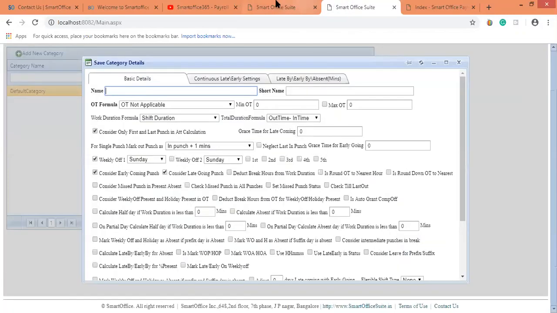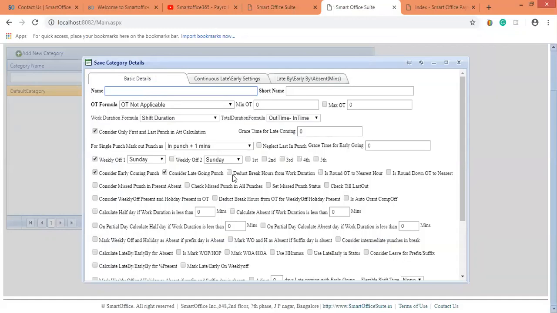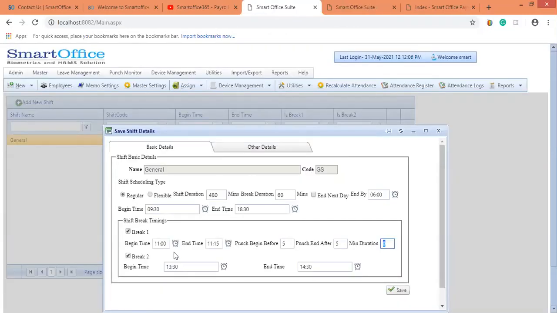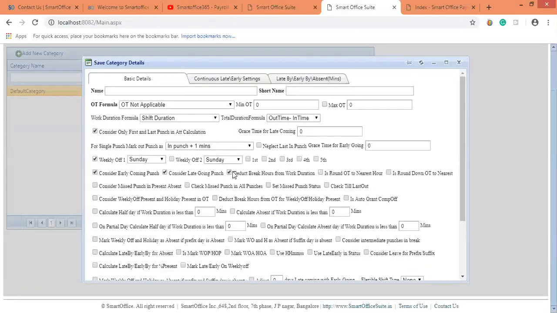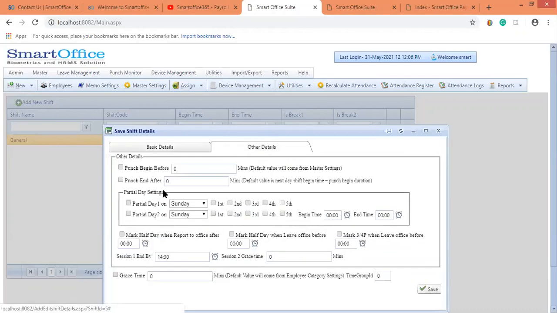If you want to deduct the break hours from the work duration, then you have that setting in the category. I'll just open the category in my next tab. Here you have the option deduct break hours from the work duration. You need to check mark this option in order to deduct the break hours, whatever break timings you have mentioned in the shifts here, from the total work duration. Then going to other details, you have punch begin before and punch end after. Why is this punch begin before and punch end after given?